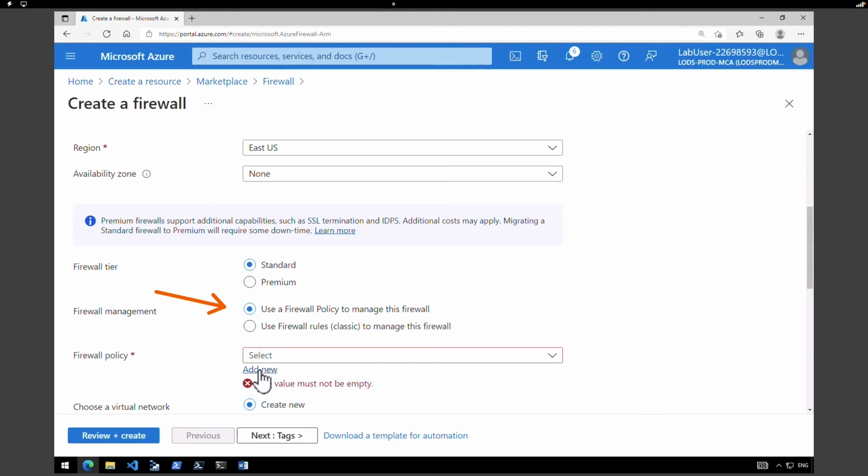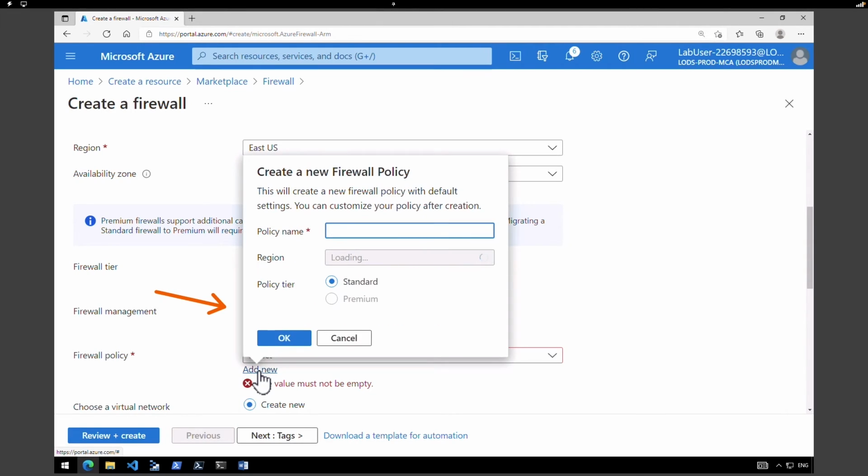And under firewall policy, click on add new and give a name for your firewall policy. I'm going to call it firewall test policy. And I'm going to keep it under East US as well and click on OK.